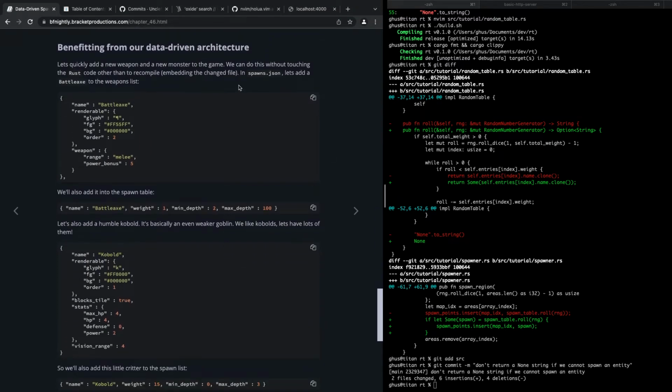So, benefiting from our data-driven structure, let's quickly add a new weapon and new monster to the game. We can do this without touching the Rust code other than to recompile. In spawns.json, let's add a battle axe. Okay?